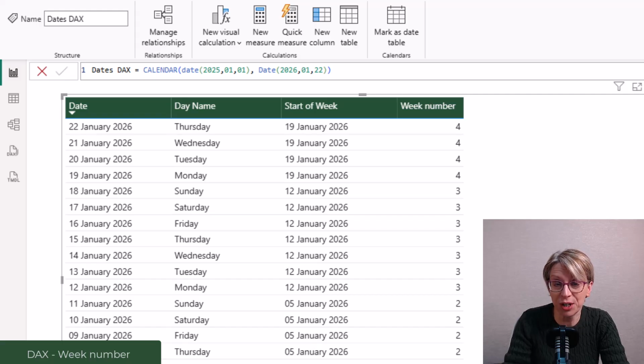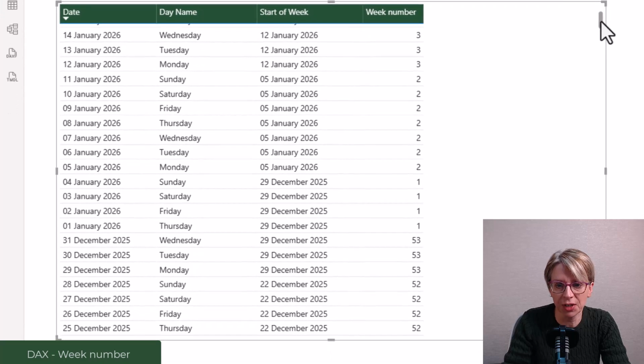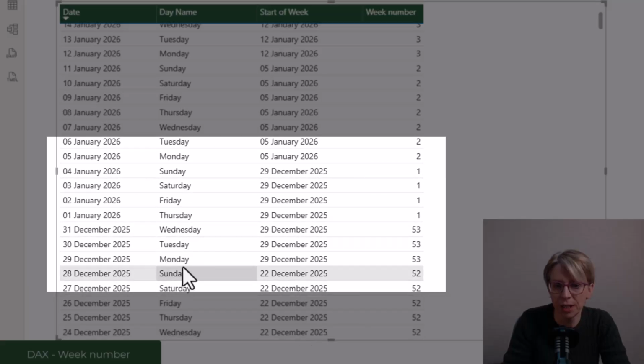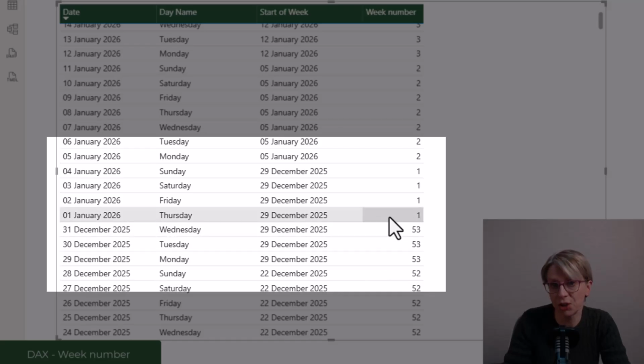A quick additional point I'm going to mention here purely because of the dates that we're using. If I scroll down, I can see here that the week number is shown as starting on Monday at 53, but by Thursday it's changed to 1, and this is because we have had a change of year moving from 2025 into 2026. So again, this is something that you would need to consider and decide which one of these weeks would be your week 1, but I'm not going to cover that in this video.